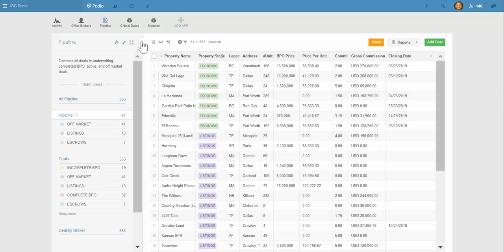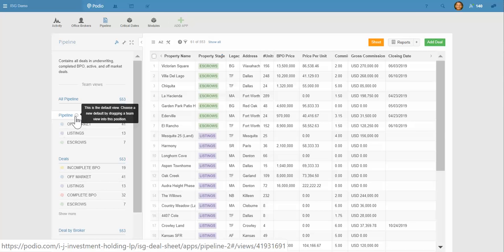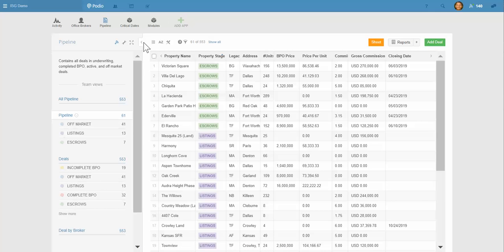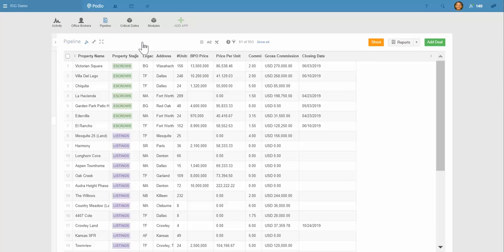If you wanted to see this view a little bit better, right now it's defaulting to the pipeline view, so this is the default view. Whenever you come here, it should come here, or maybe it'll default to the last screen that you were looking at the last time you were here. Your screen may look a little different because you have different permissions.